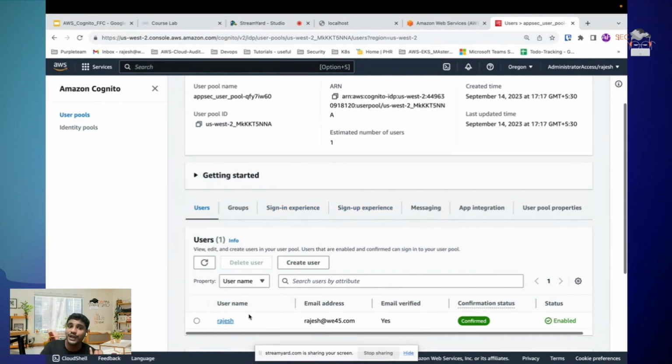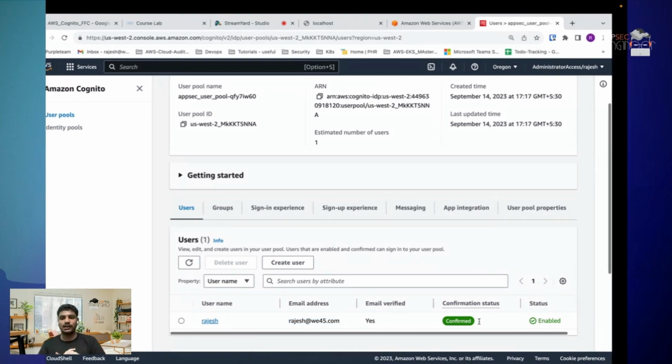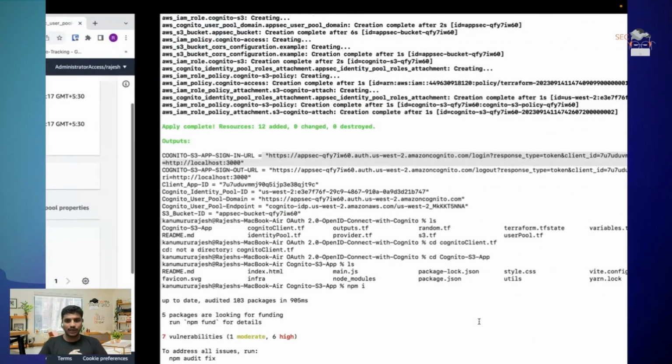At the moment, we have only one user, and the username is Rajesh, and the password is rajesh@v45.com, and the email has been verified since we have given the code and verified. But once verification is done, we ask you to redirect to localhost 3000. In our case, the app is not running.